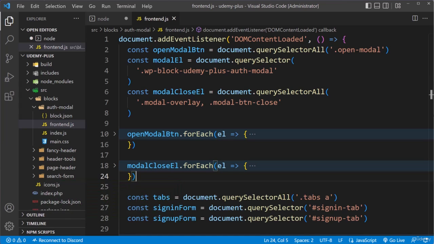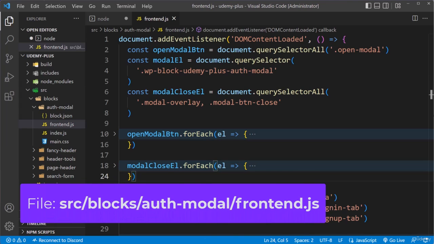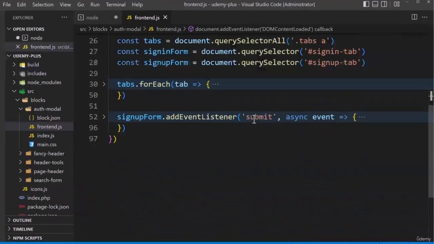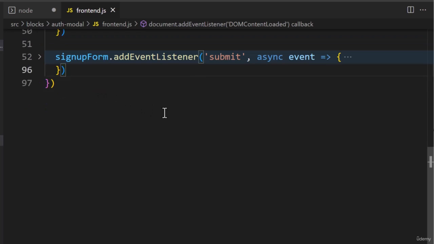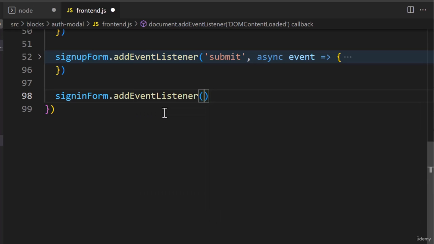Welcome back. Hopefully, you were able to submit the form without my help. If not, that's fine. Let's tackle the solution together. The first step is to listen for the form submission. At the bottom of the function, let's run the signinform.addEventListener function. The name of the event is called submit.